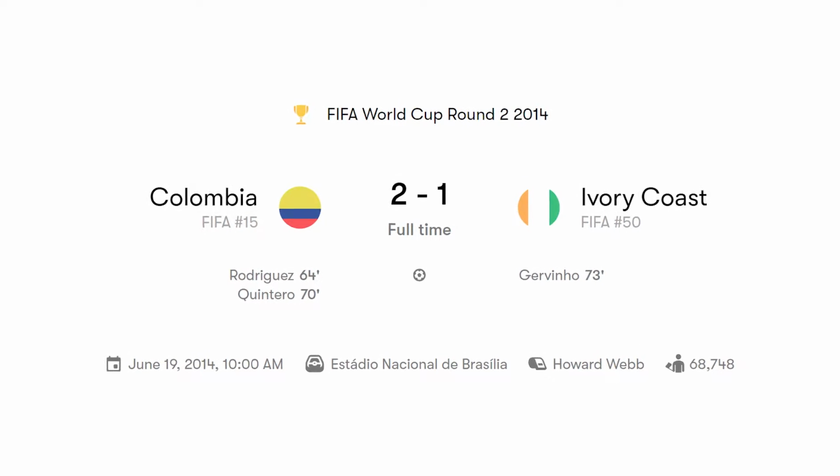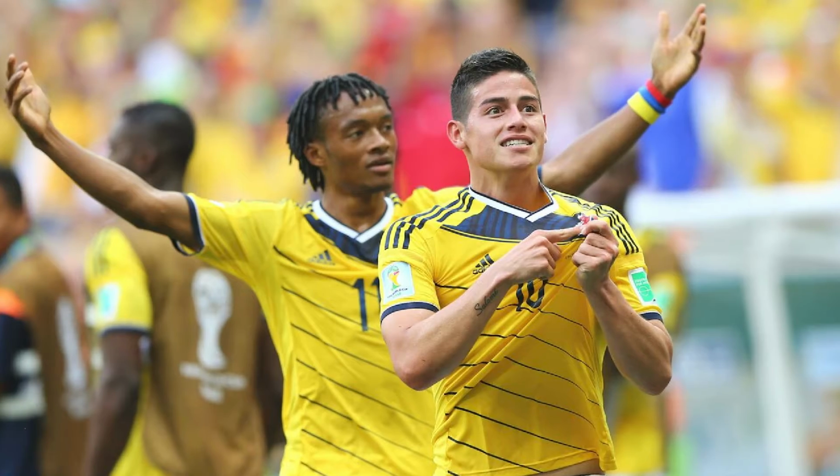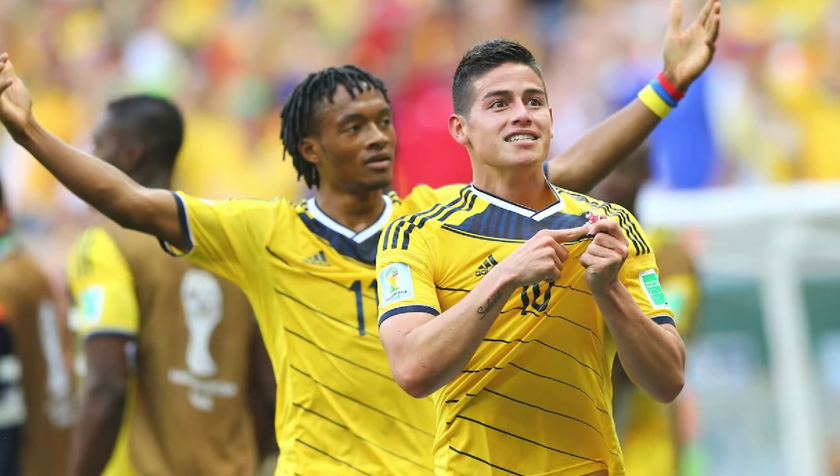Colombia 2, Ivory Coast 1. Both teams went into this match with a win on their record and looking to secure their spot into the round of 16. Rodriguez would score the opener in the 64th minute after a goalless first half with a great header from the corner.